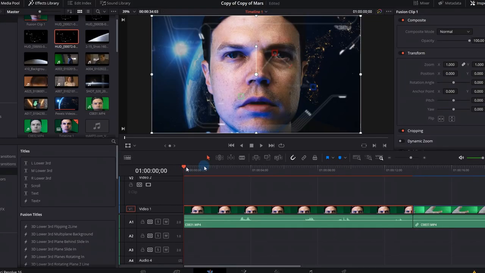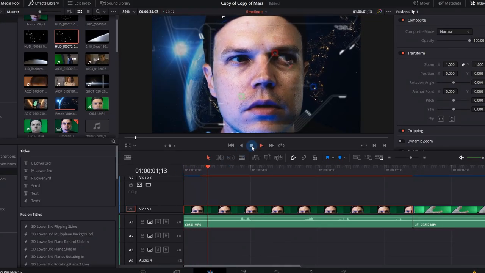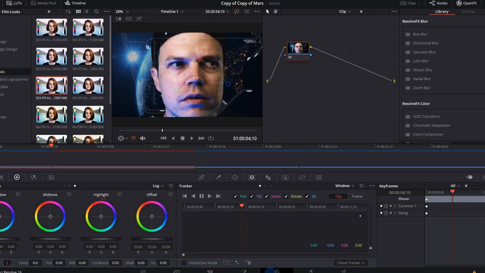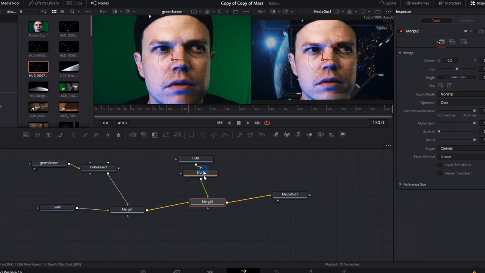But I'm going to show you how to make this even better, because if you notice as it plays, it doesn't move. So what we'd like to do is actually fix that up. So let's go back to Fusion. We actually want to make the HUD move along with the face.